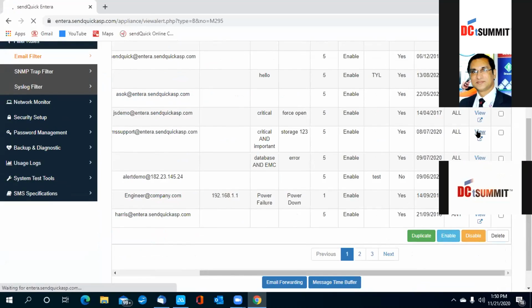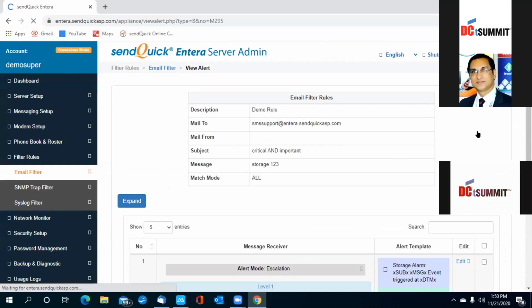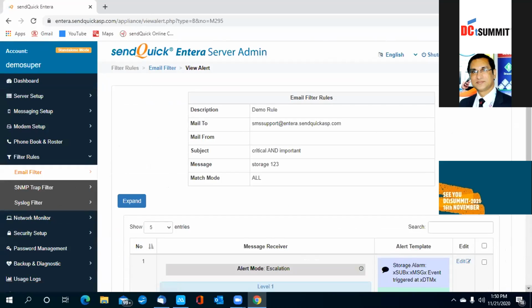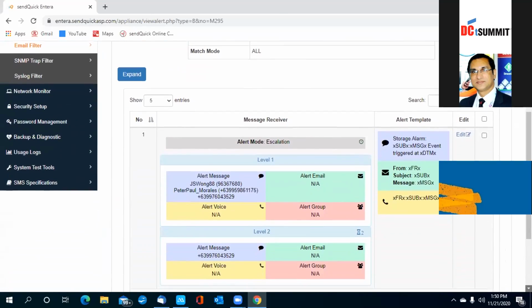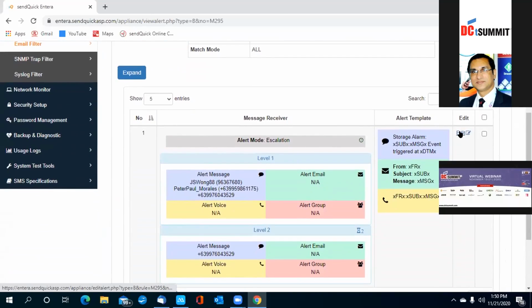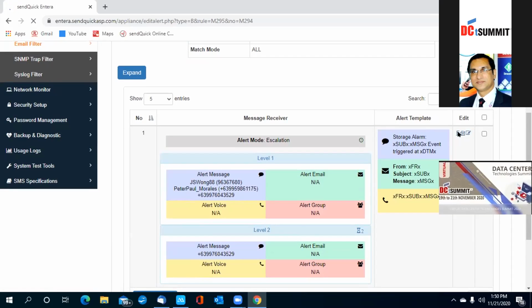You've designated the alert and created an alert filter. You can now send it to the concerned person. So simply edit on this.